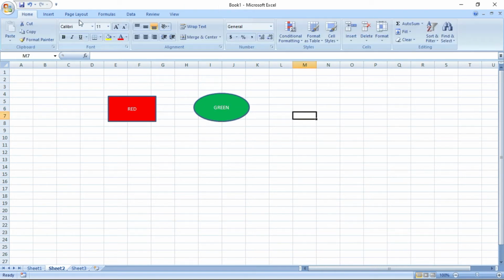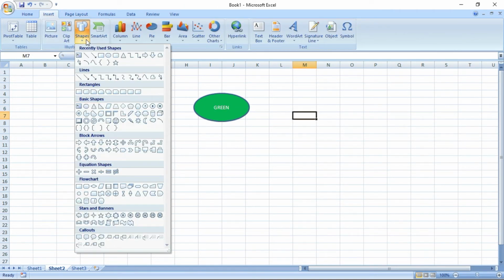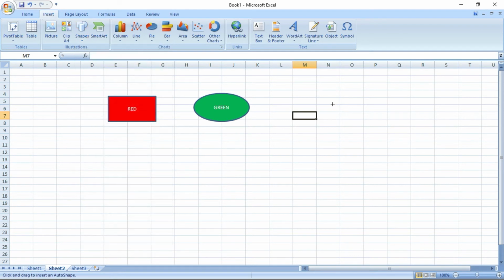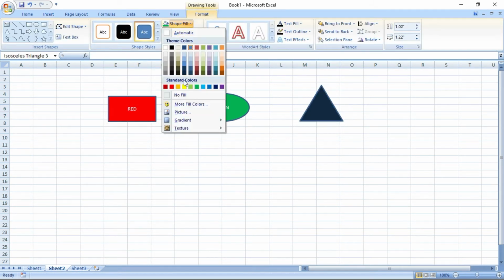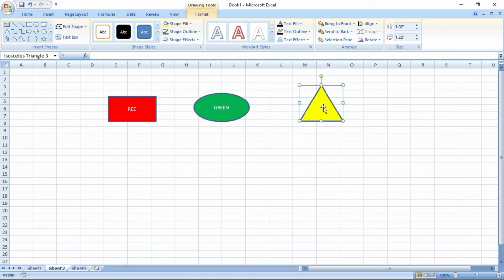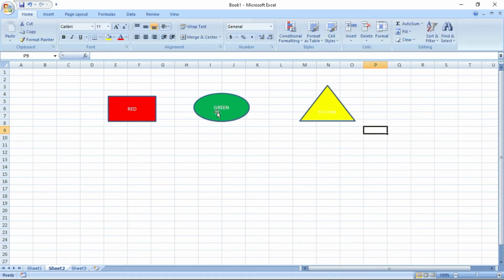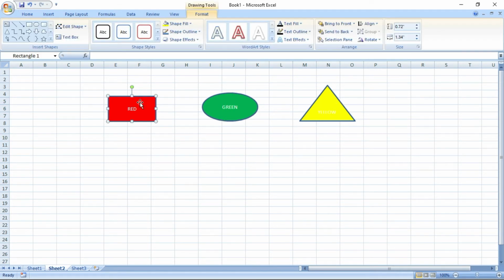So the last button we will assign another shape. We will assign triangle for this. So let this be yellow. I am typing yellow. So we will see we have three shapes, red, green and yellow. Now let us assign the macro for this.